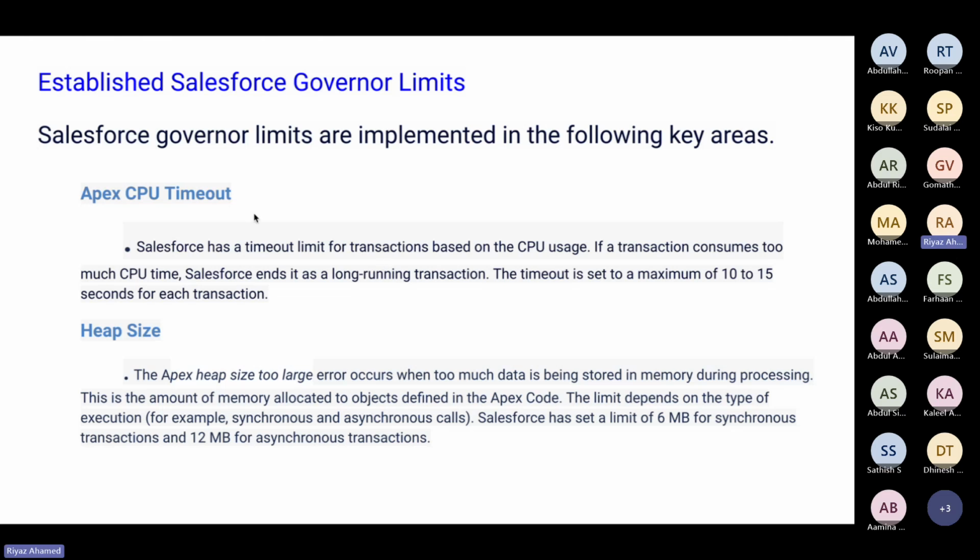Are you clear on the Apex CPU timeout? What is the Apex CPU timeout? Yes, sir. If you are doing a for loop, and inside the for loop you are doing some functionality, updating, and the for loop is not ending, infinite, then you will get this error, Apex CPU timeout.